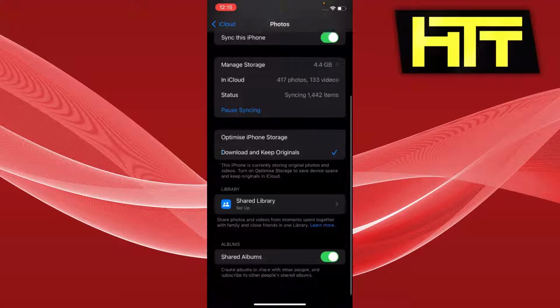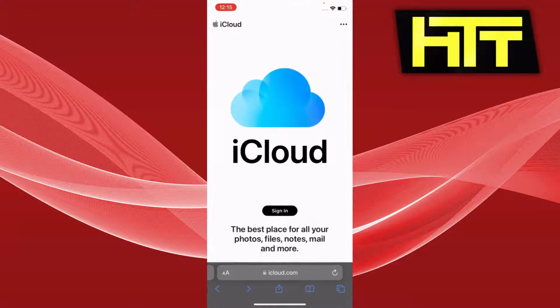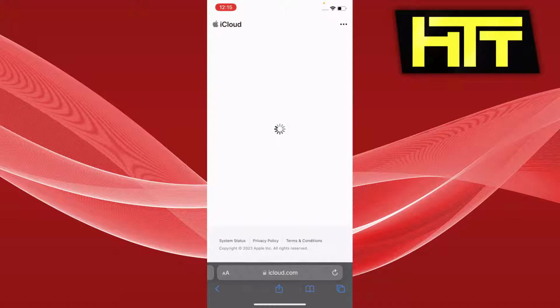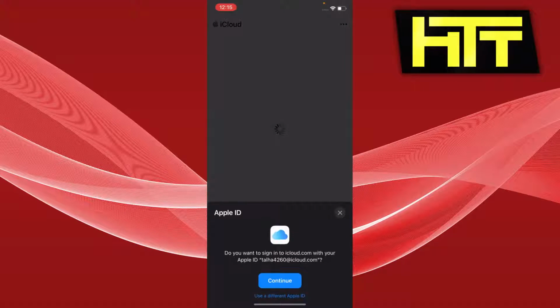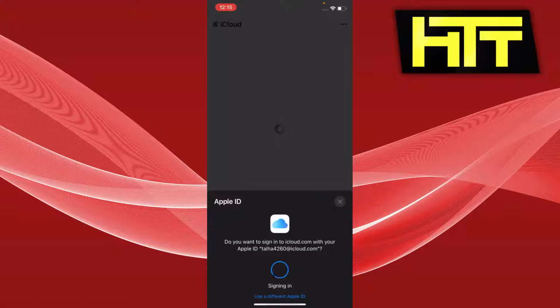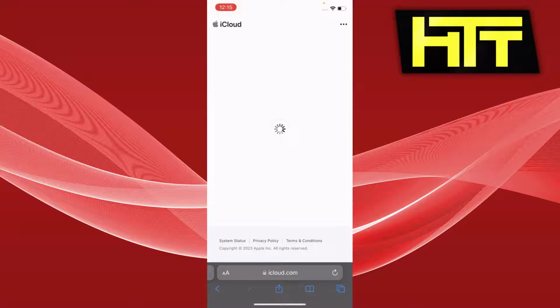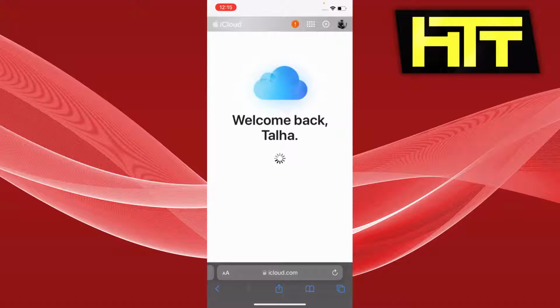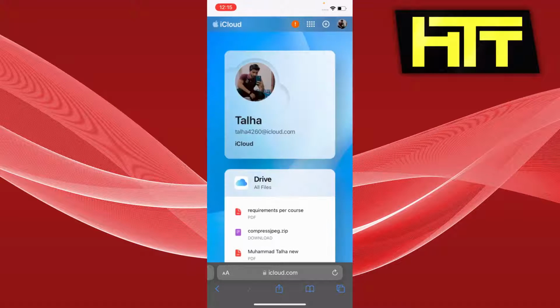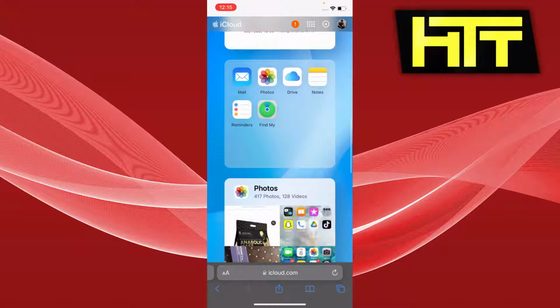Now what we want to do is open up our Safari browser and log into our iCloud. Now I'm going to sign in real quick. Okay, once you're signed in, your web page is going to look like this, let's just wait for it to load. Yeah, so right there, we're going to scroll down and find photos.